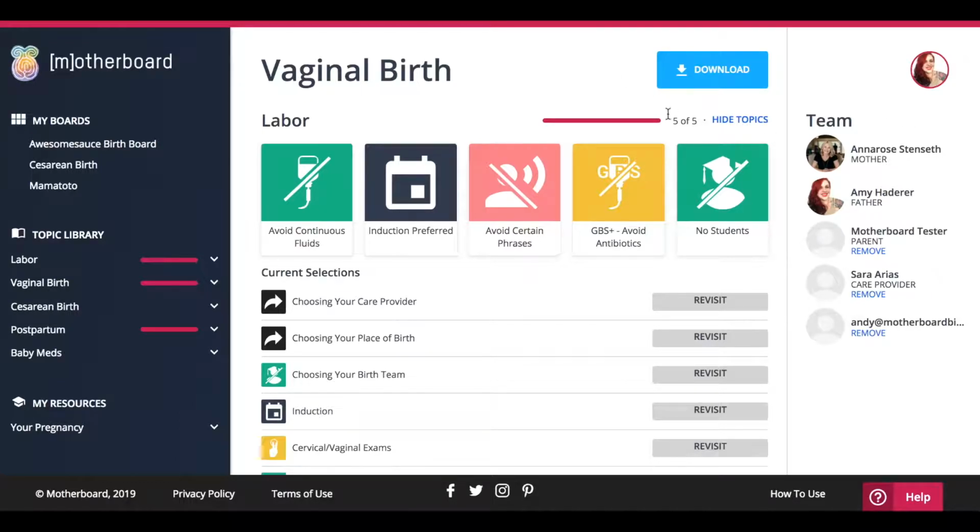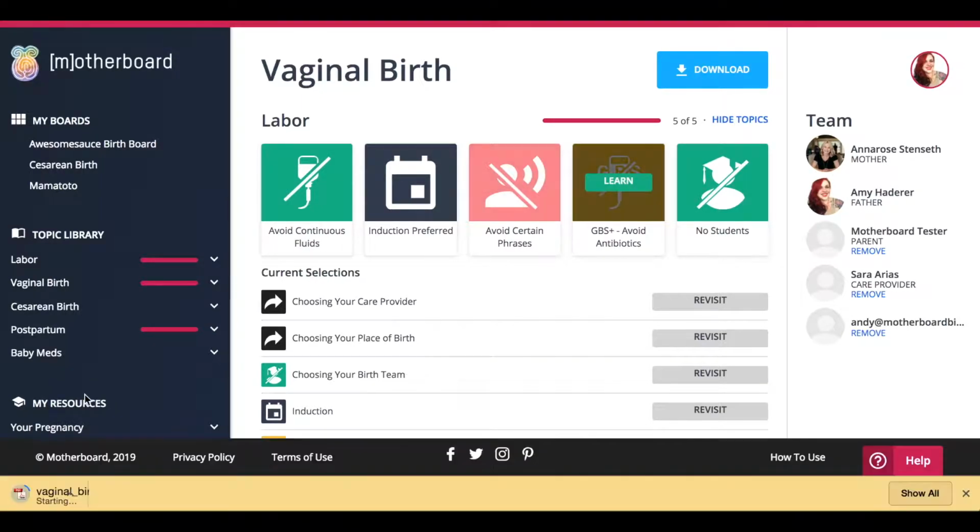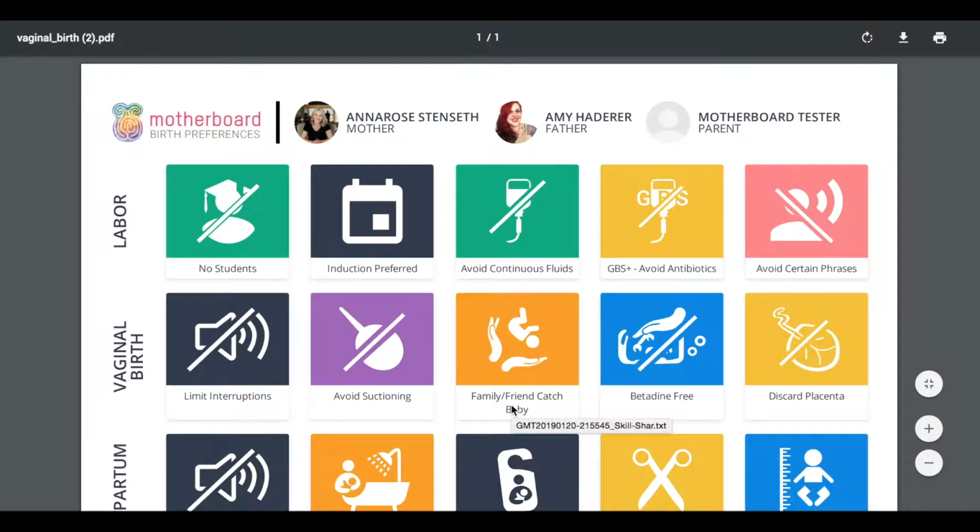And then again, even if you're linked as a collaborator, you can still download their board up here. And you can do this on any device. So if you are checking in with somebody in labor and they're like, oh my gosh, I totally printed it out and forgot it, you can just go into your account and download it right here, and it will again pop up this nice little PDF version here, and you can share that with the care team.